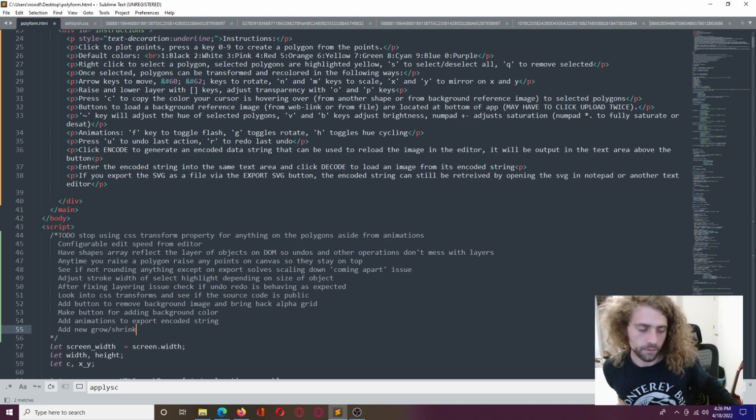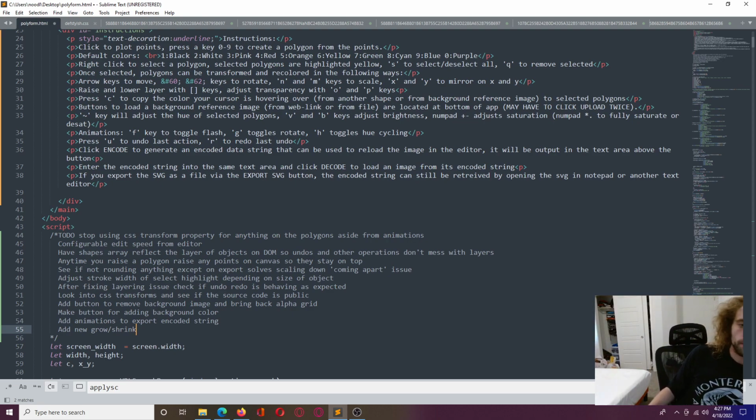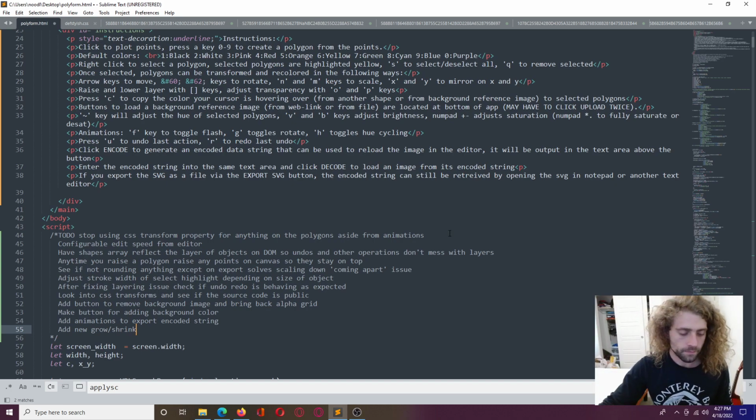We could always end up doing, if we want to define other things like the mouse grab thing with G, because right now G is doing the rotate, maybe we could just make the animations shift and then some of these letters, like shift G. But anyway, that should be cool.